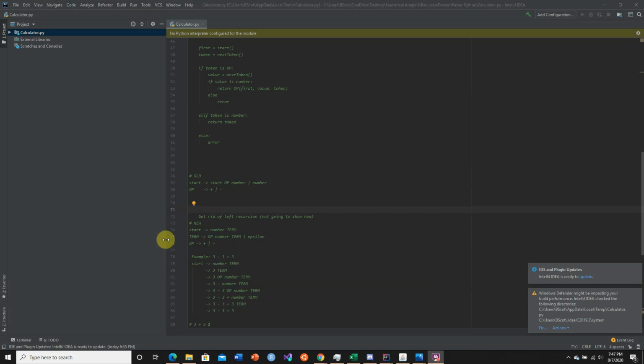So what happened was, instead of calling start again, we introduced a temporary terminal called term. So now we have number, term, where term is an operand, number, term, or epsilon. Now notice how term is on the right-hand side of the equation. This is because we translated our old grammar from left recursive to right recursive now.